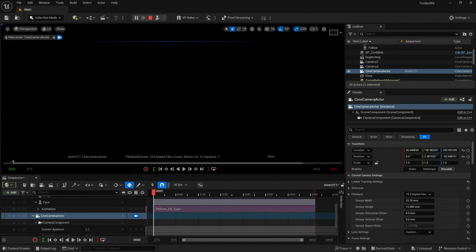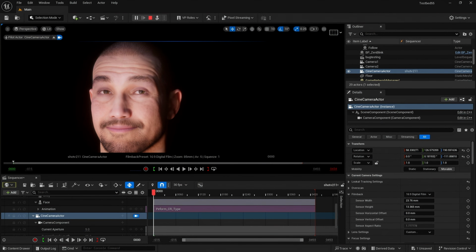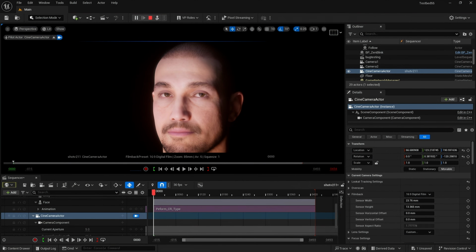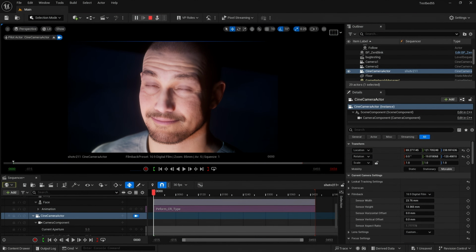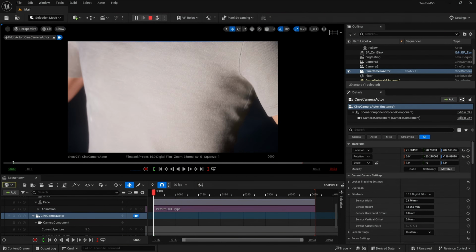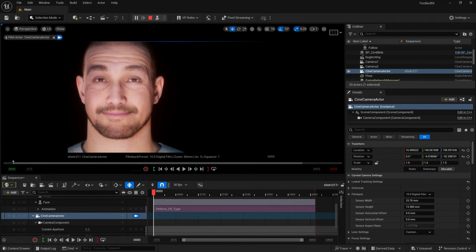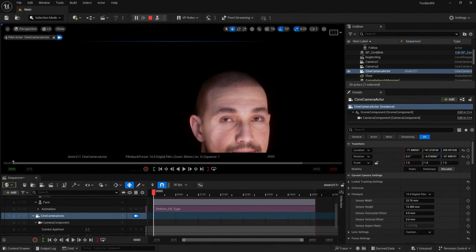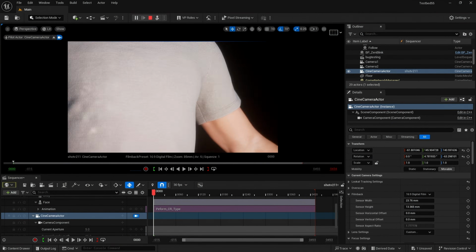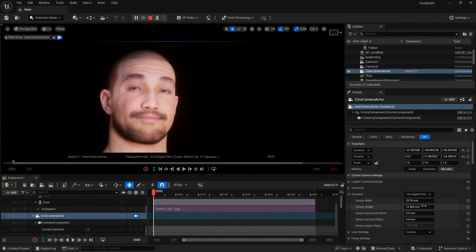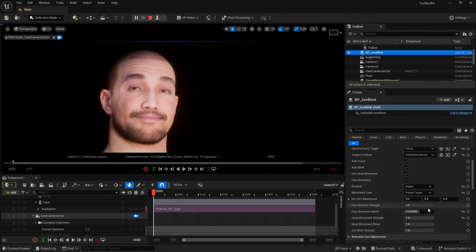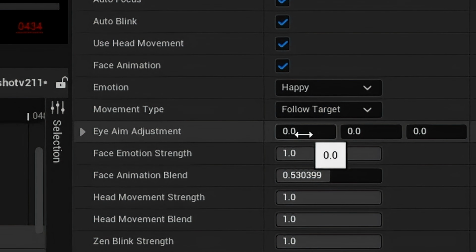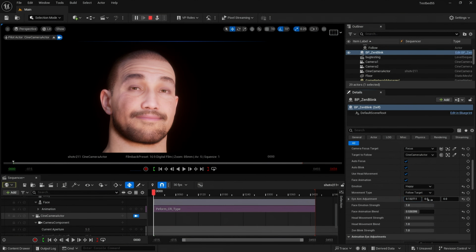So now if I move the camera, the character will hopefully, depending on your lens settings, look directly into the camera. Or as close as it can get to understanding where the center of the camera is. The controls still exist in ZenBlink to adjust this, eye aim adjust, where you can move the eyes left and right, up and down, should you need it. So maybe, there we go, slightly down.